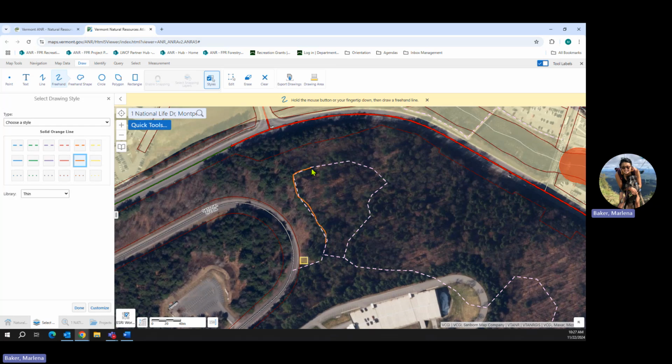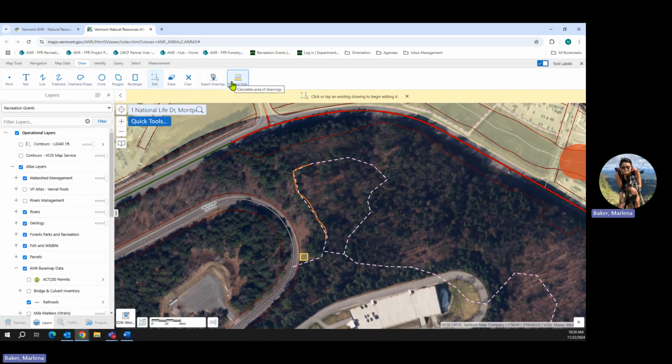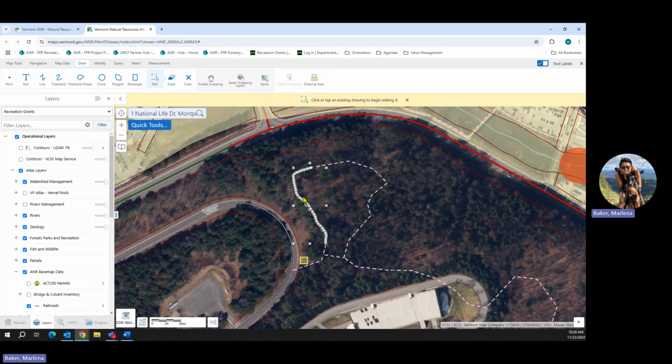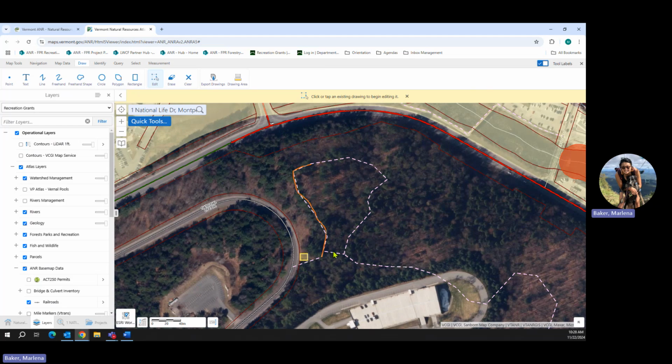It doesn't have to be perfect, but if you want to make any edits to the shapes or the lines, you'll go ahead and click this edit button up top and then click the element that you want to change. So maybe I want to extend the trail just a little bit to capture exactly where we'll do the maintenance. Once you're happy with that, click outside of the edited shape just to save the changes.